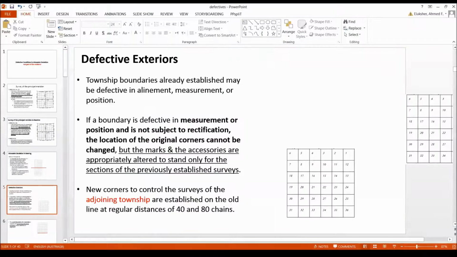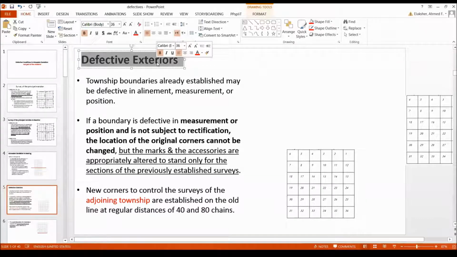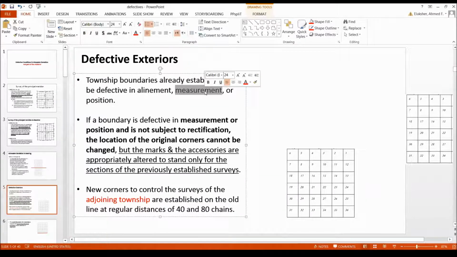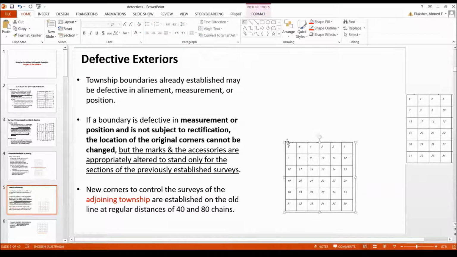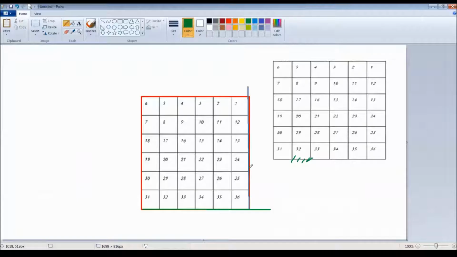Okay, so defective exteriors could be alignment and measurement again, or position. Position means that the lat long of the corners are not right. So if you want me to draw it, that means that the township corners are not in the correct lat long, are not in the correct position on the earth, latitude, longitude. So these corners are shifted. Maybe they should be here, and they are shifted in their position. So what should we do in these cases, and how does the manual address these cases?